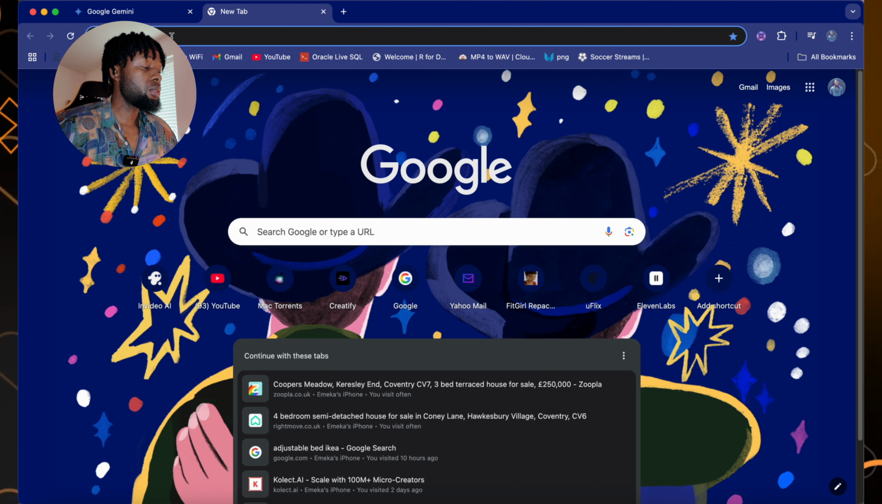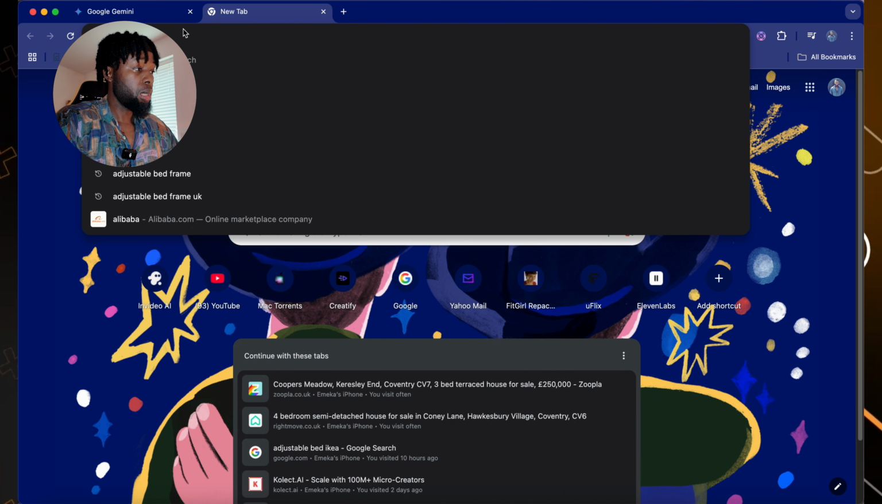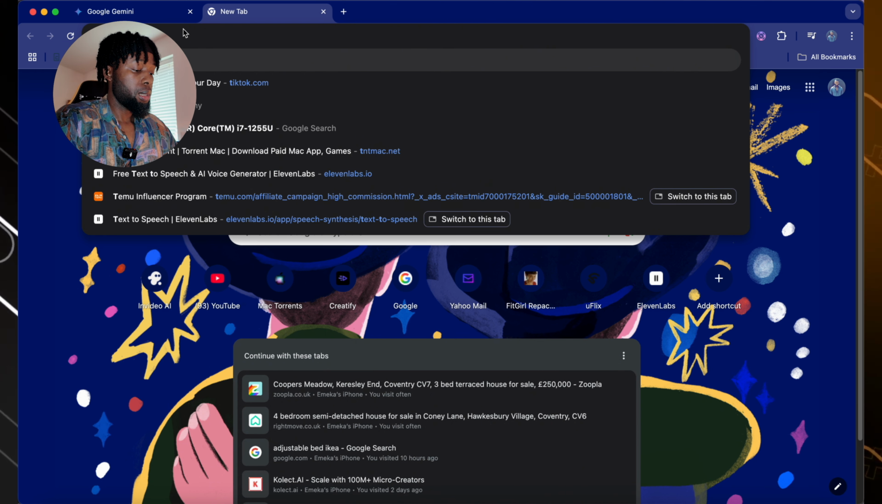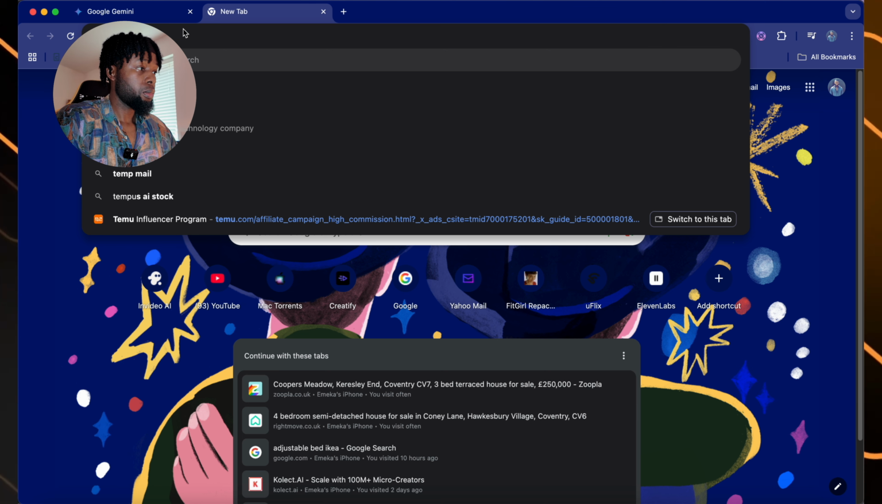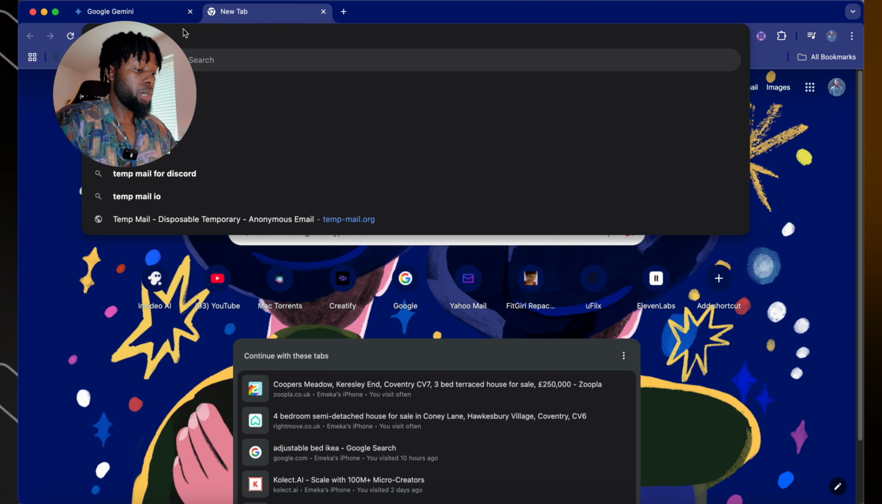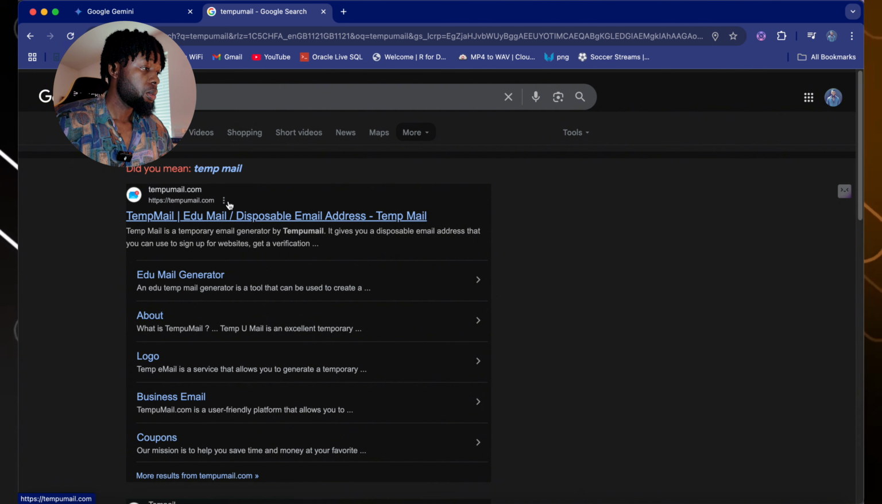So let's start by creating the student's email. All you need to do is go to your browser and search for temp mail. You click on this first link, tempumail.com.